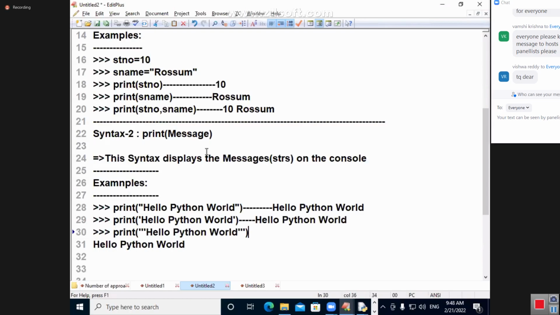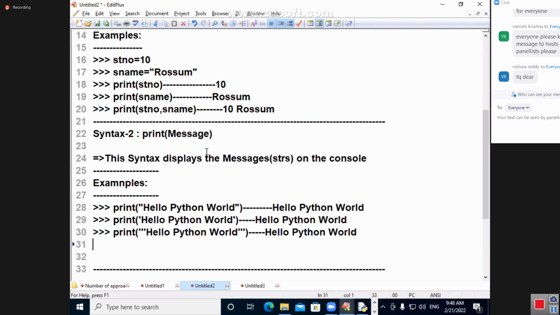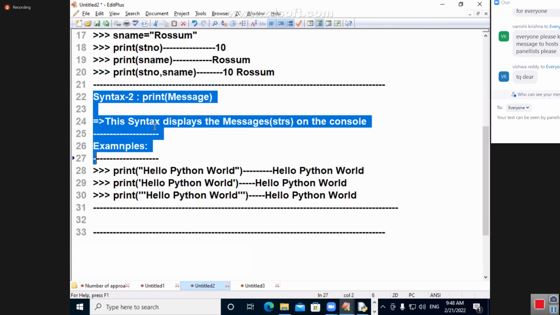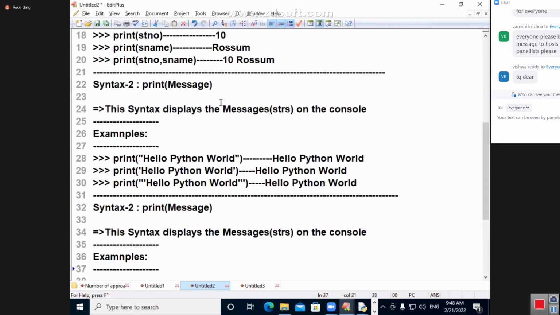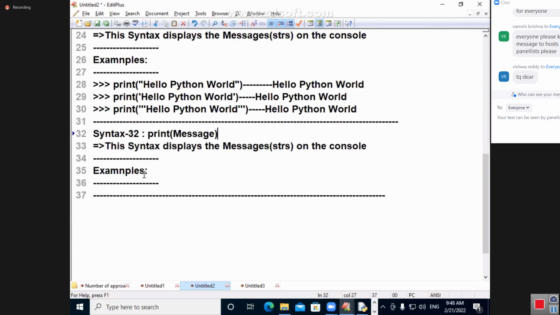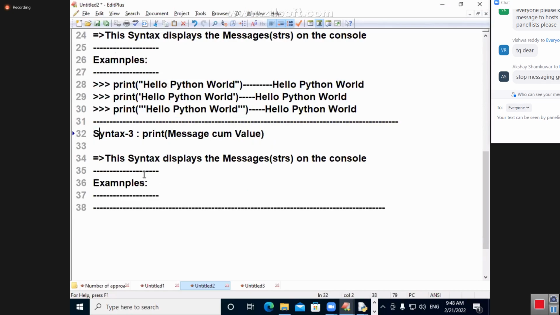Now I'm going to introduce another most interesting part: I want to display messages comma values. So next syntax I want to go for it, messages comma values. How is it done? I want to show you. Please concentrate well. Syntax number 3. What is syntax number 3, sir? See, message comma values, or I can say the same thing, value comma message. Whatever you like.